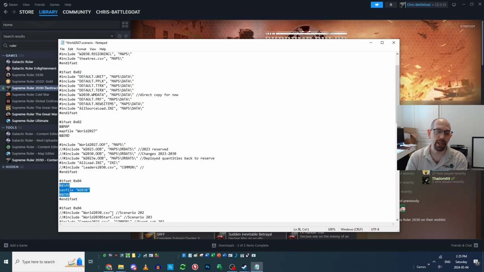Next thing I want to change here. This section is defining the name of the cache file. And I don't want my new mod to overwrite the 2030 cache that's being used by the 2030 map. So again, I'm going to be consistent.